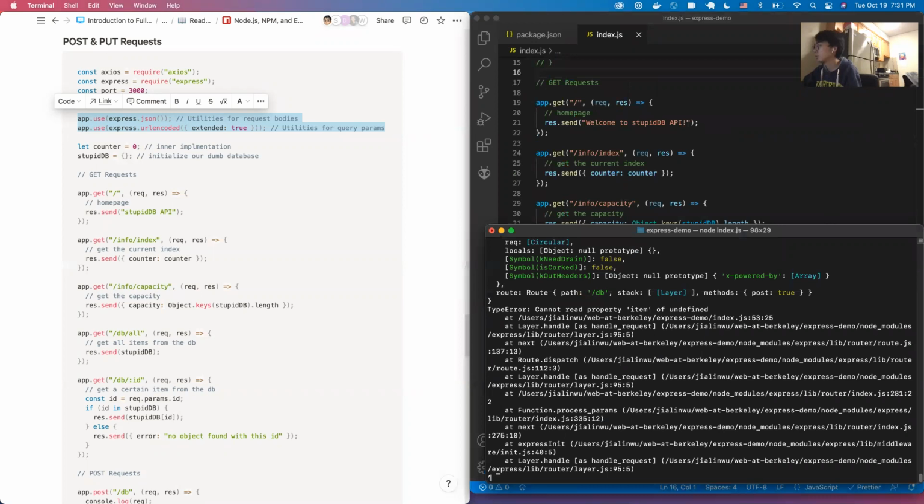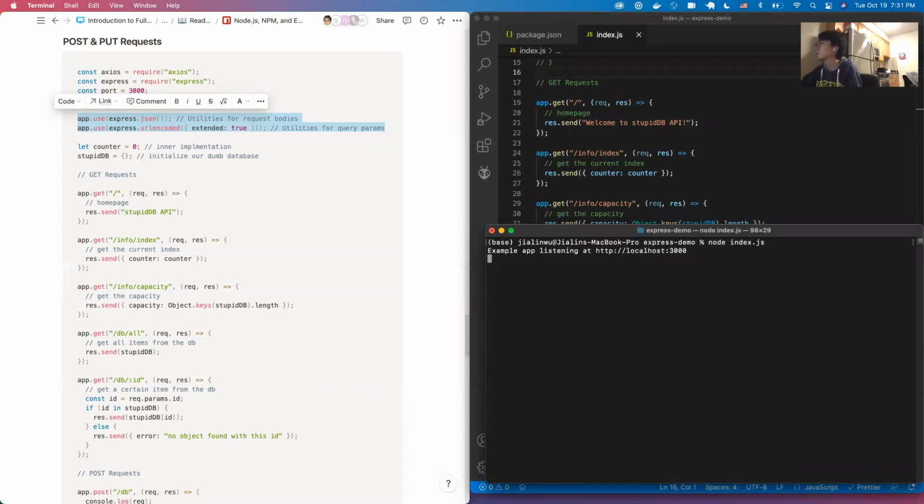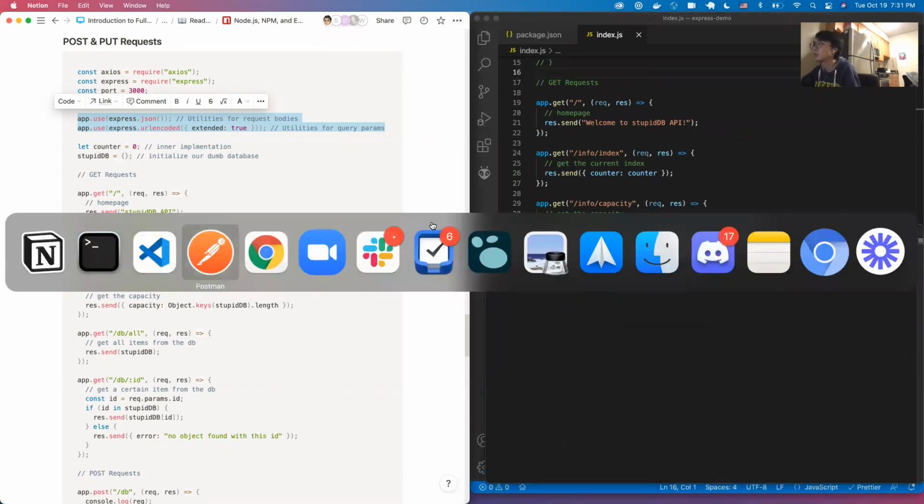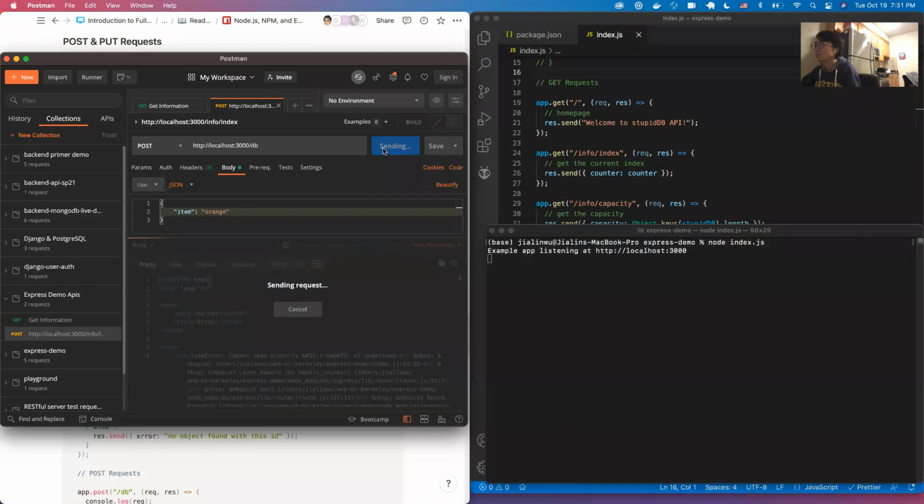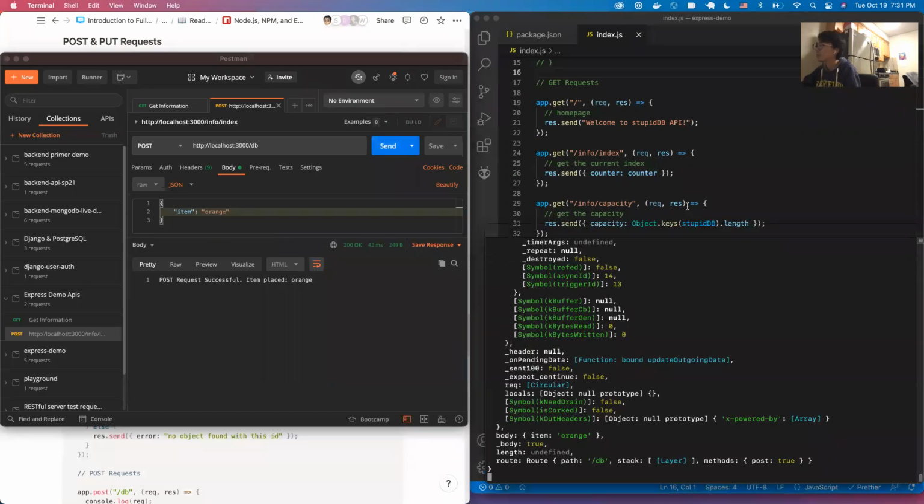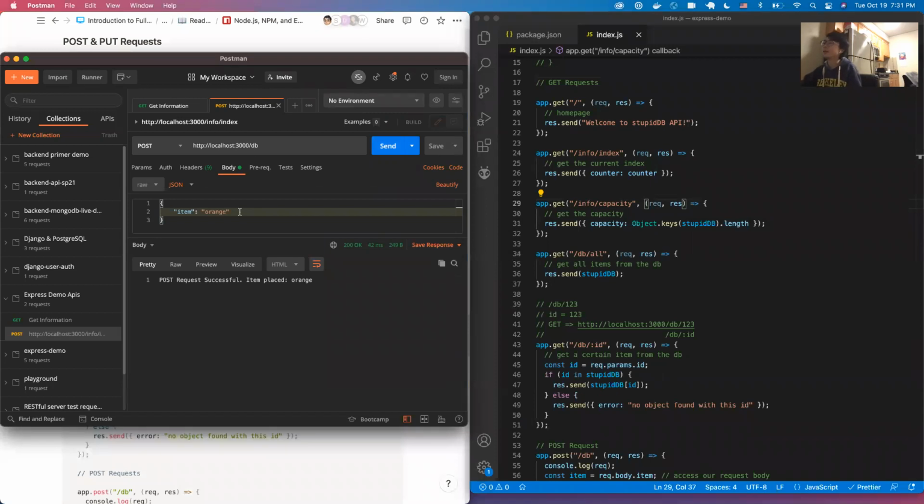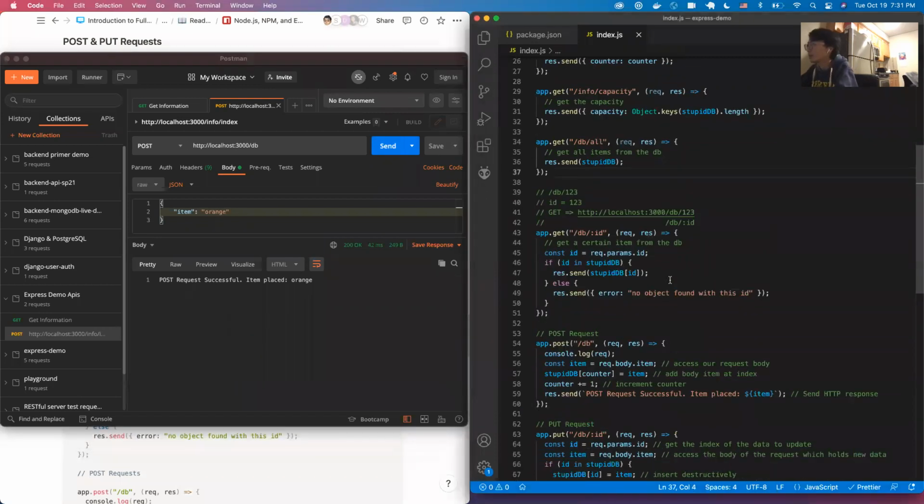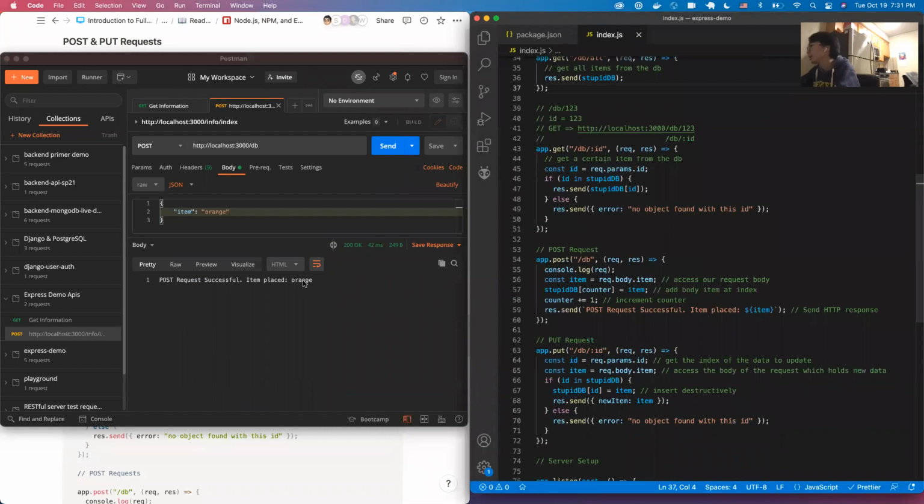So with these 2 lines in place, let's try to run that again. Okay. If we hit send again, as you can see, it says post request successful, item place orange. Essentially, what this post request route is doing is it first gets the orange value and then assigns it into the stupid DB, and then logs it back.